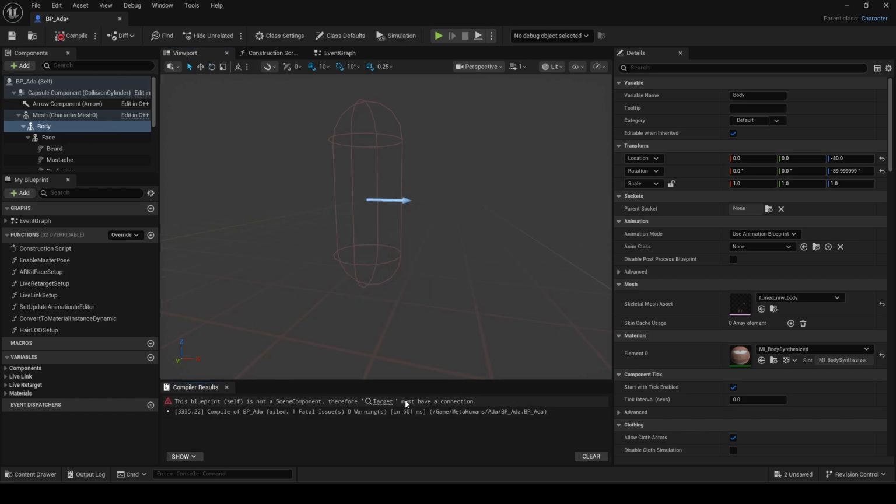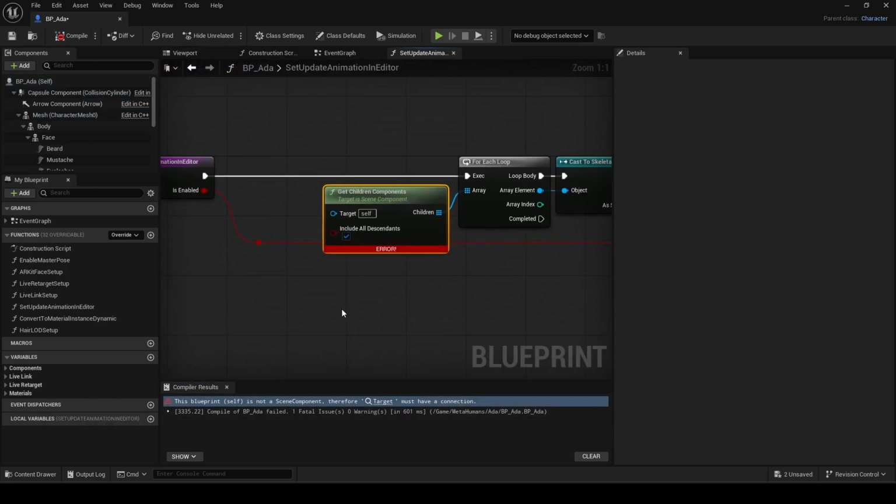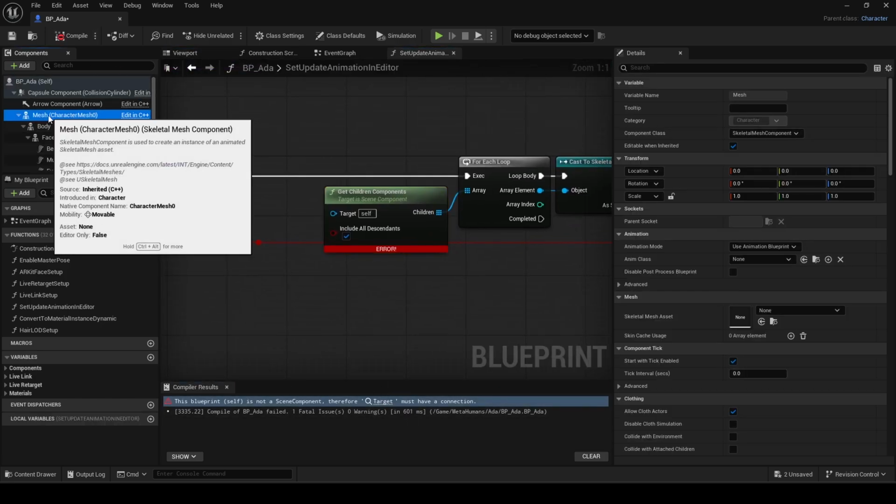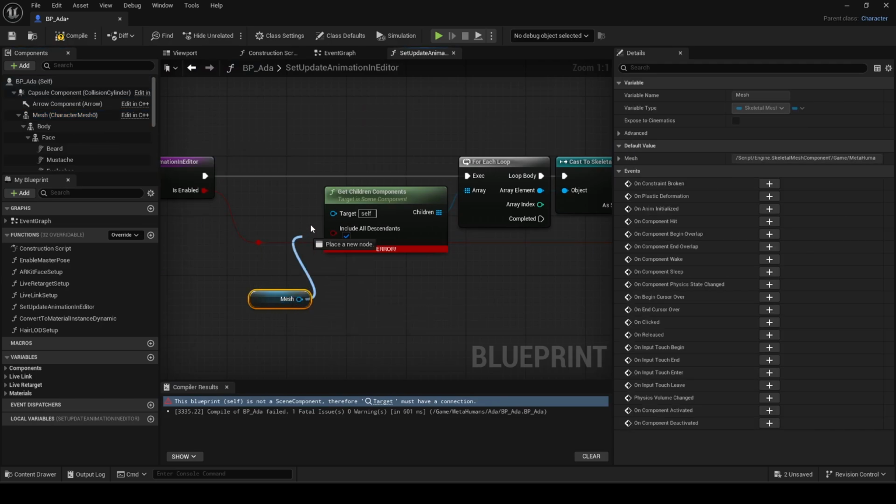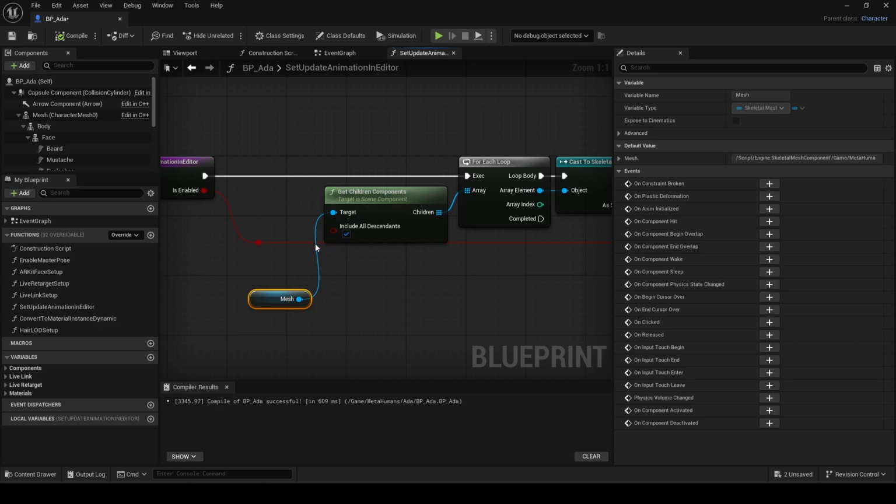You are missing the target, which can be easily fixed by opening up the arrow and then dragging your mesh into the scene. Then connect it with the target and voila, you can now hit compile without an error.